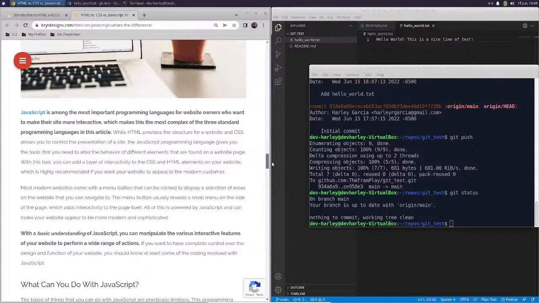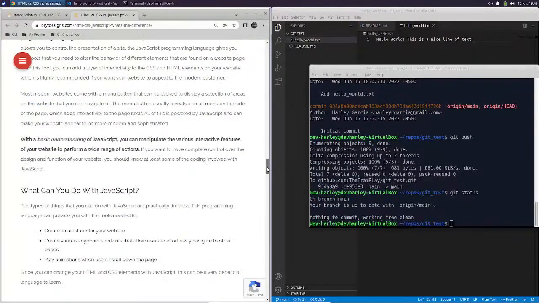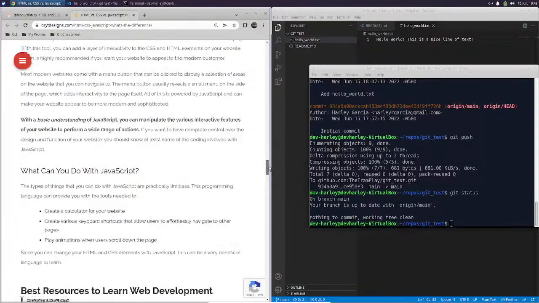Most modern websites come with a menu button that can be clicked to display a selection of areas in which the website that you can navigate to. The menu button usually reveals a small menu on the side of the page, which adds interactivity to the page itself. All of this is powered by JavaScript and can make your website appear to be more modern and sophisticated. With a basic understanding of JavaScript, you can manipulate the various interactive features of your website to perform a wide range of actions. If you want to have complete control over the design and function of your website, you should know at least some of the coding involved with JavaScript.